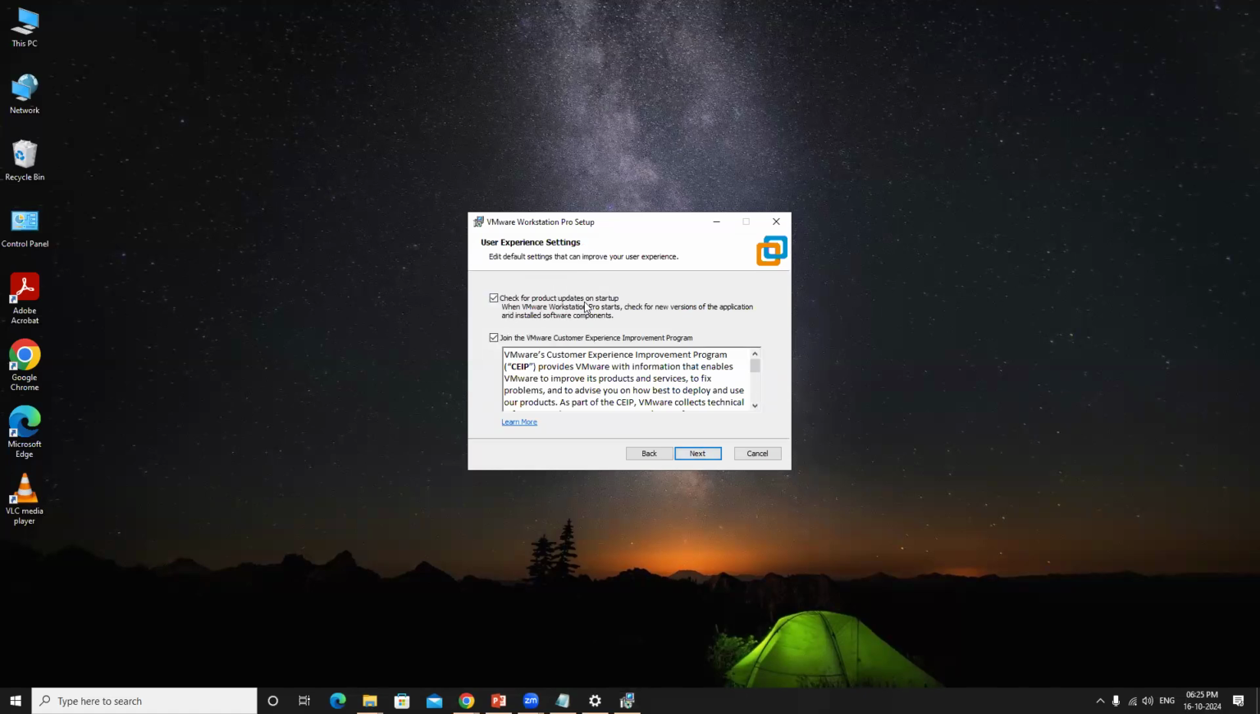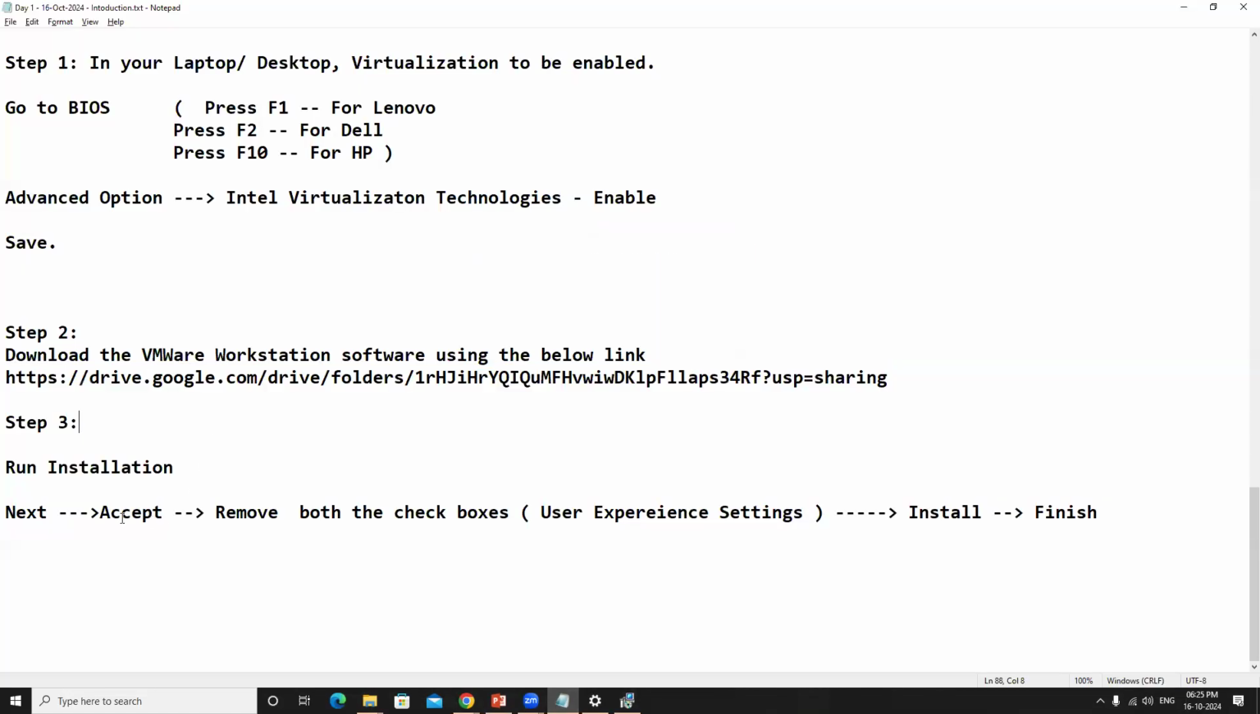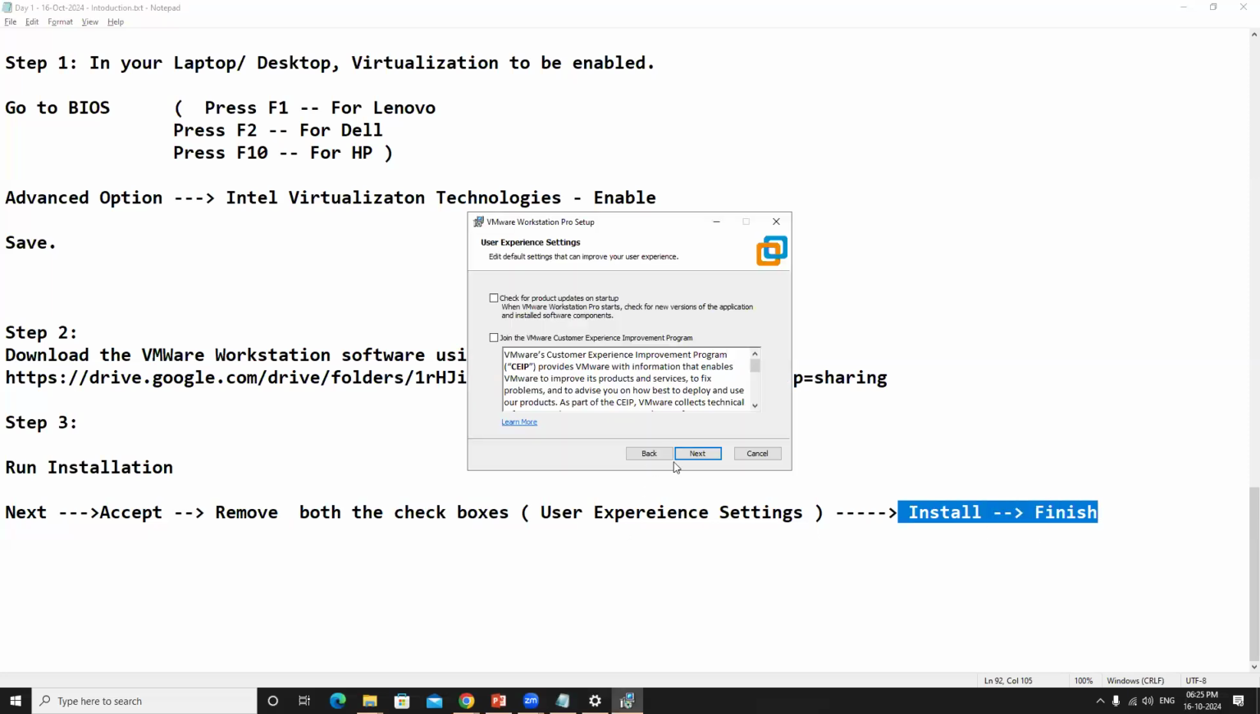Check for product updates: I don't want that, as this is only for training purposes. Join the VMware customer experience program: we don't need that. These are unnecessary checkboxes, please remove them. That's what I have mentioned here in the notes. Remove both checkboxes, install, and click on finish.